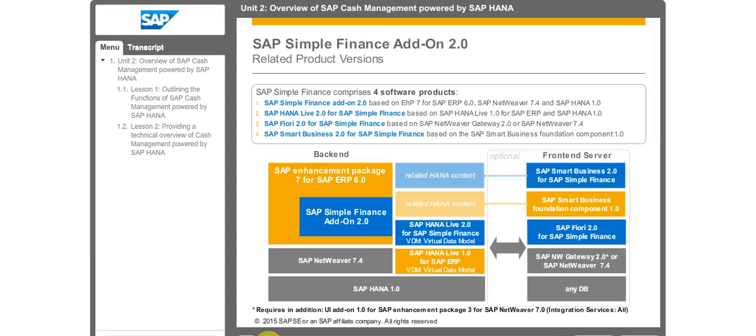Regarding the front end, first of all, it can be deployed on any DB and it requires SAP NetWeaver 7.4 or a lower release, but with SAP NetWeaver Gateway 2.0. It also requires UI Add-on 1.0 for SAP Enhancement Package SAP NetWeaver 7.0.